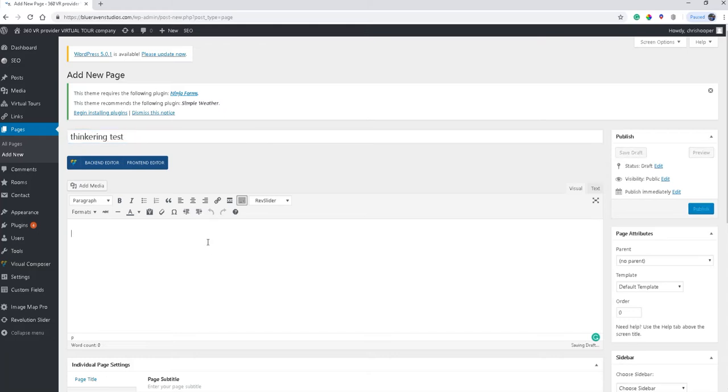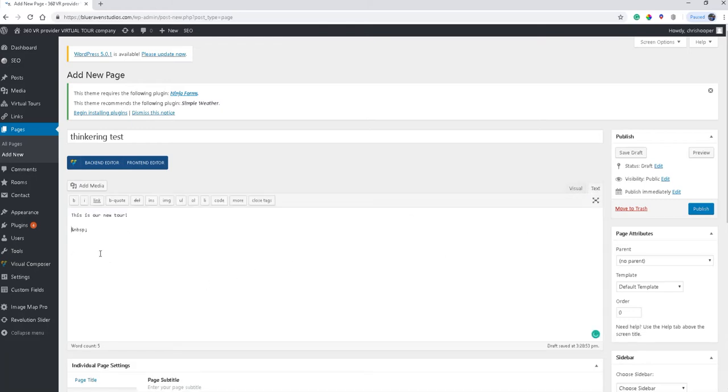I can write in whatever copy. This is our new tour! In WordPress, or whatever tool you're using to edit your HTML, you want to look at the actual HTML code, which is where you're going to embed the code that you just copied to your clipboard.